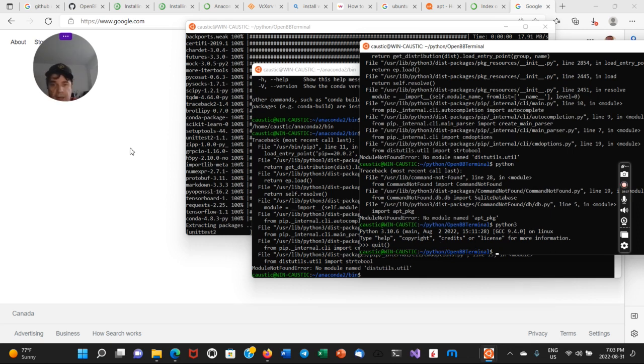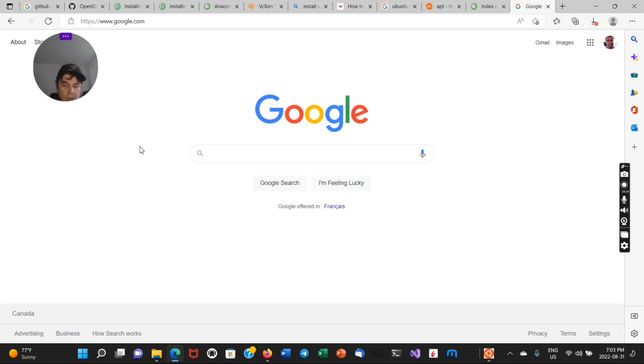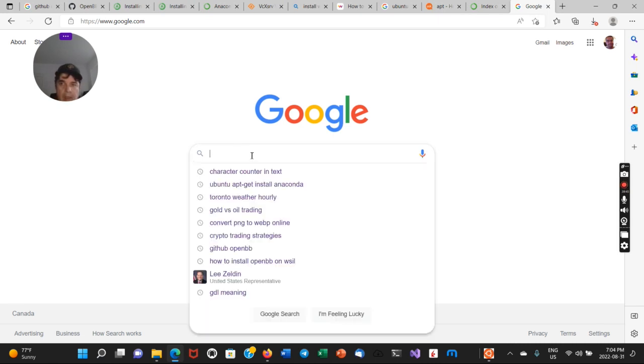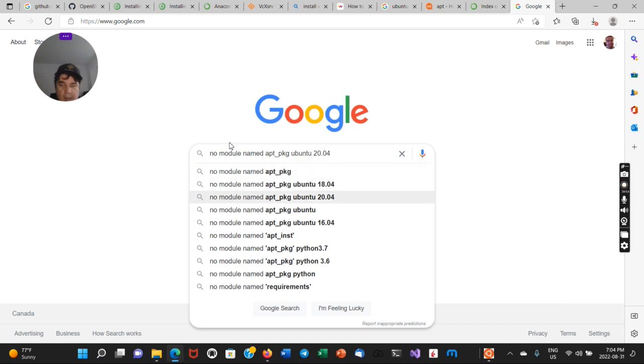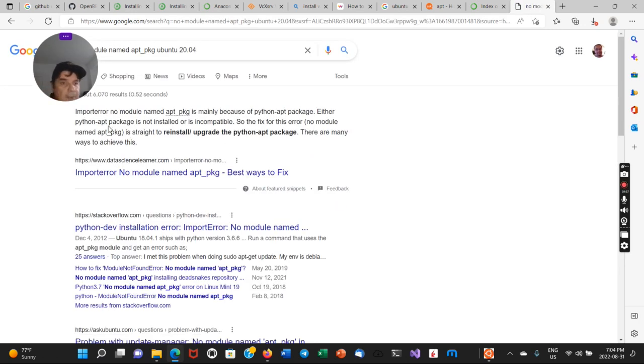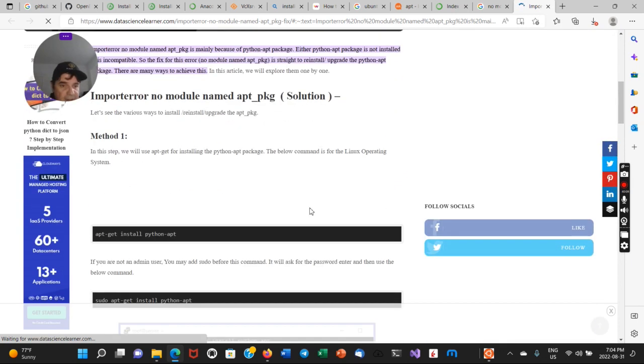Okay, there we go. So no module named apt. This one, not sure, is mainly because the Python apt package either is not installed or isn't compatible. Upgrade the pkg install. So hopefully this might fix it. apt. Okay, so I have to run that.